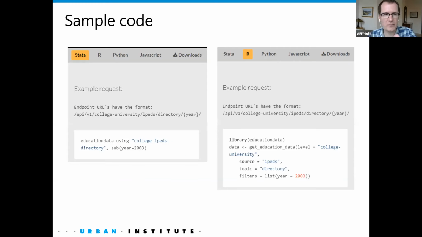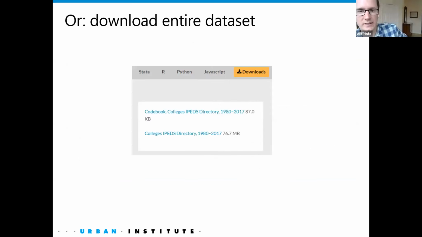You can click on those sample codes. Here's Stata and R. I'm going to go through those in more detail in a minute, but just to show you what that looks like, this is what you would get if you clicked on those. And in this case, if you click on the download data set, there's a codebook and then the complete IPEDS directory file for 1980 through 2017.